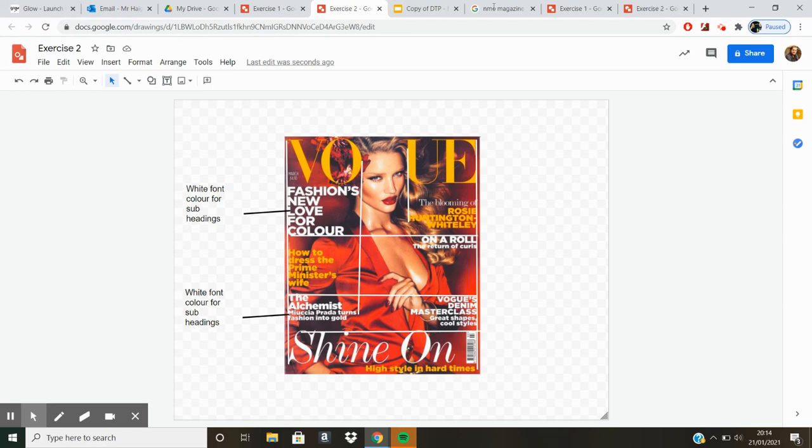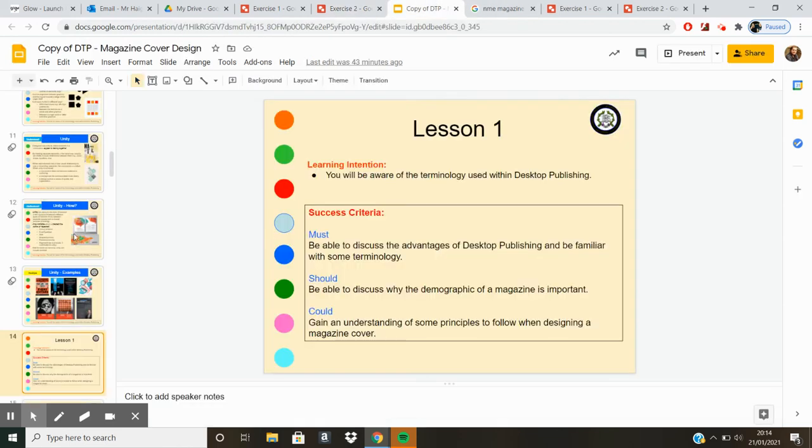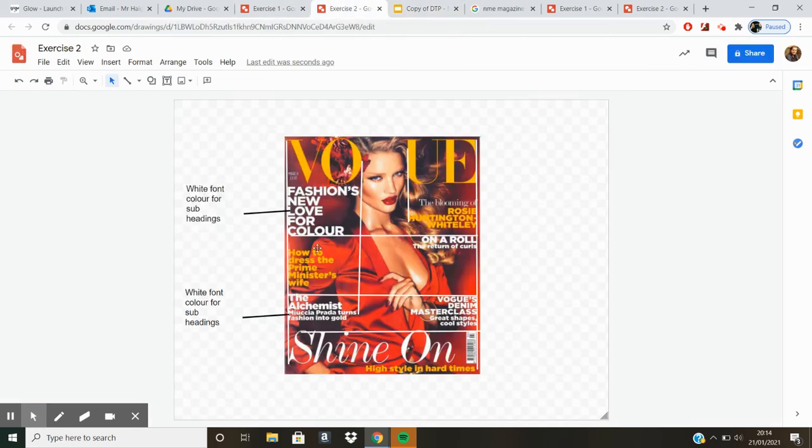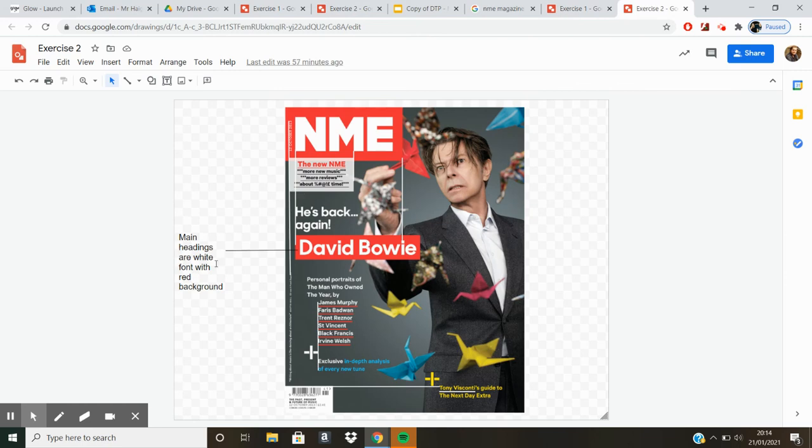Any sort of unity that you can see from what we have in the PowerPoint: color scheme, font, size, shapes, proximity, alignment, you can write that down. Okay. Let's have a look at this exercise here. I've also said main headings are white font with red background. They're using the same sort of font for different subheadings. This yellow contrasts with the background, but you want that to stand out.